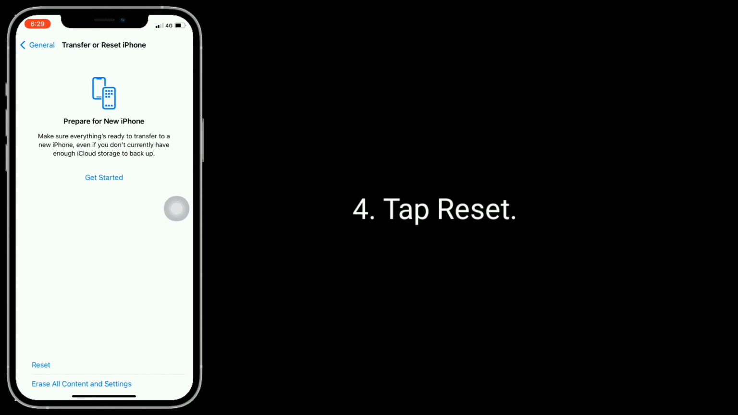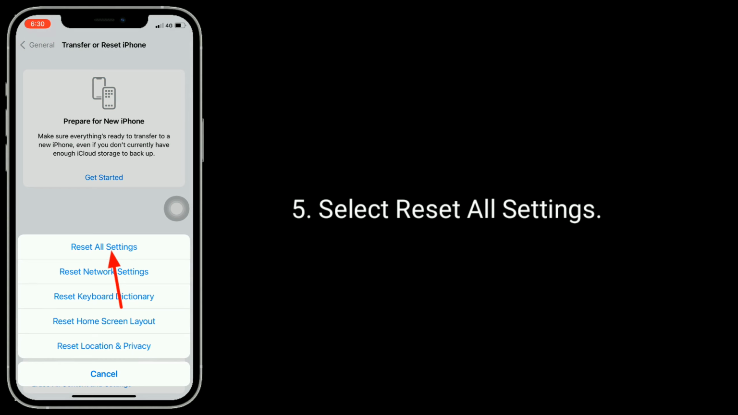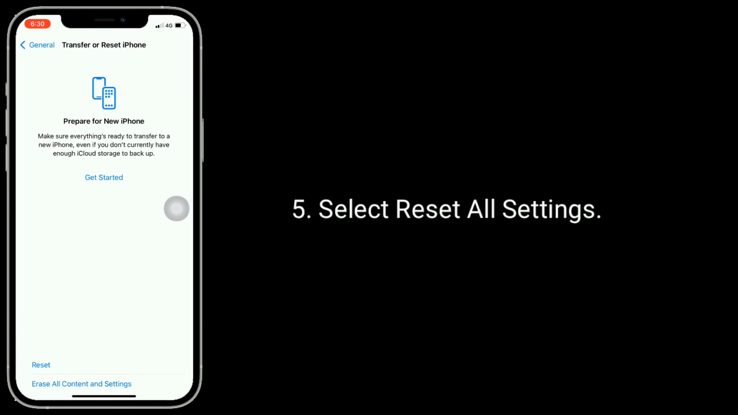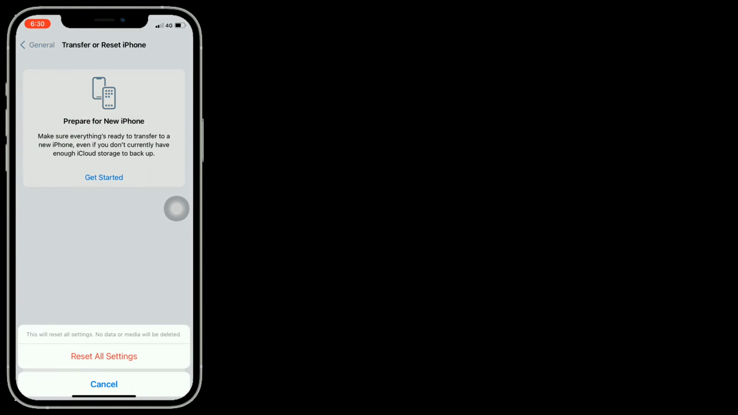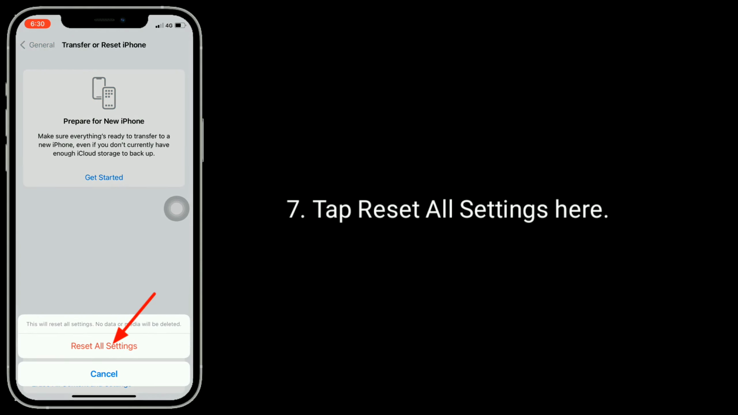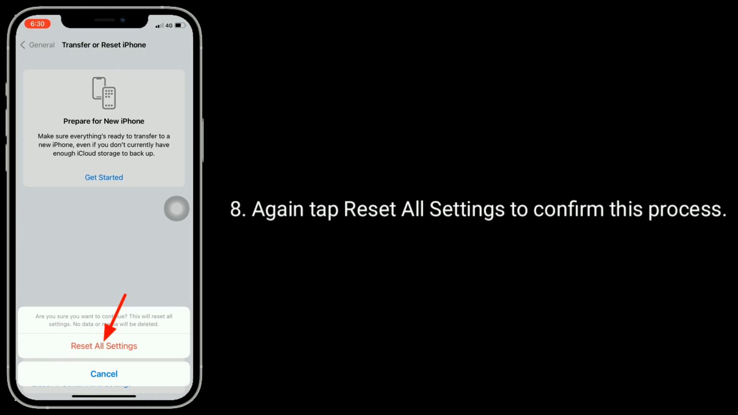Tap Reset. Select Reset All Settings. It will prompt you to enter the passcode of your iPhone. Tap Reset All Settings here. Again tap Reset All Settings to confirm this process.